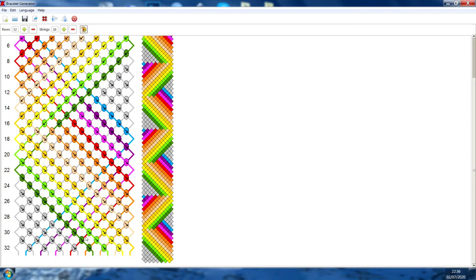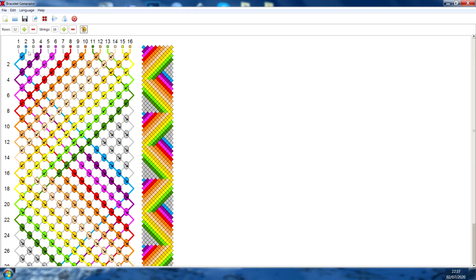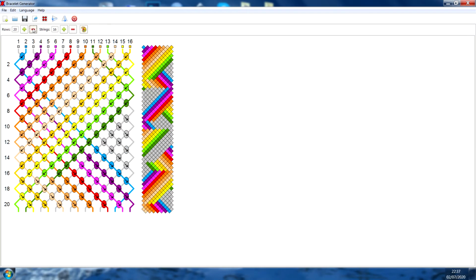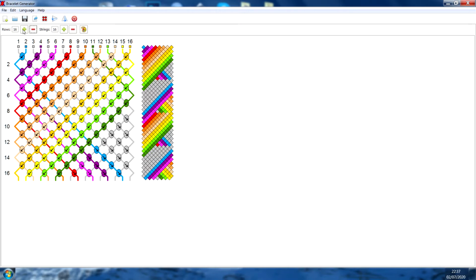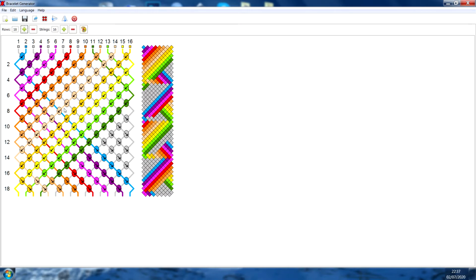Great, so this is one way that you will literally double your amount of rows, the same as the strings. So if you have 12 strings, you will do 24 rows. If you have let's say 16 strings, you will do 32 rows. But there is also another way, and that's exactly how I'm doing sometimes. So that means you will do fewer rows. It can be like 18, 20, it depends on the pattern.